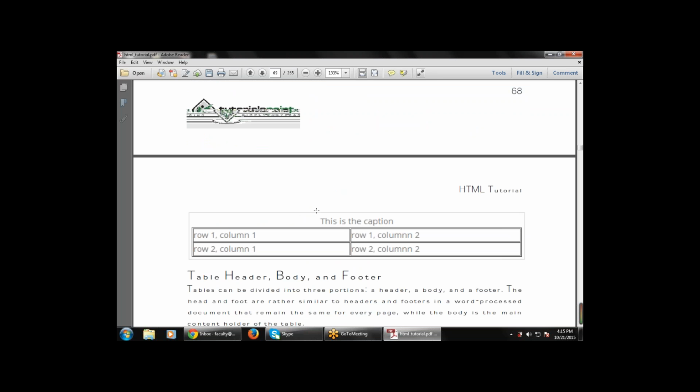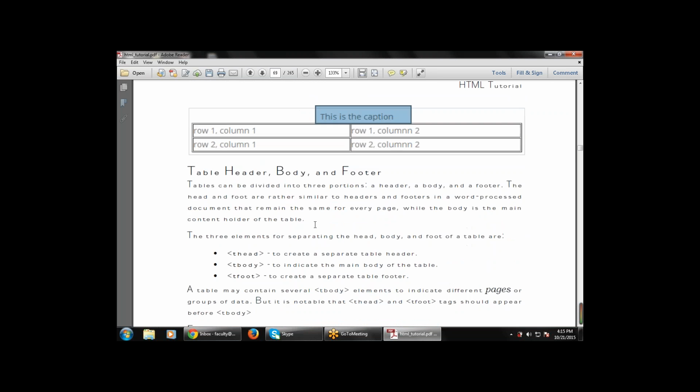This is the output, this is the table heading, and this is the caption. Table header, body and footer: that is how to adjust the table header, the body and the footer. That is, what are the various heading tags, the various body tags, and the various footer tags.